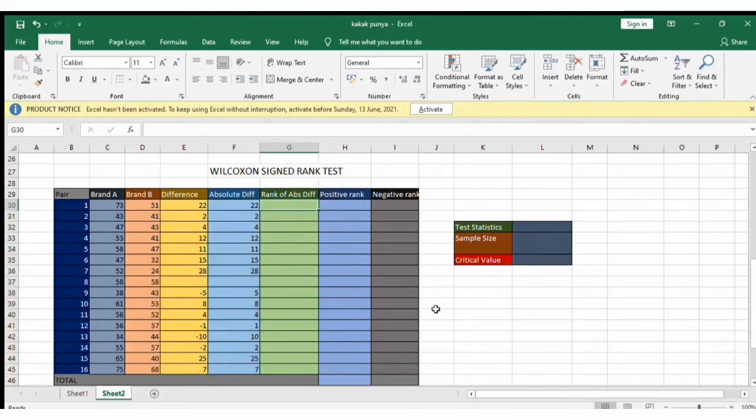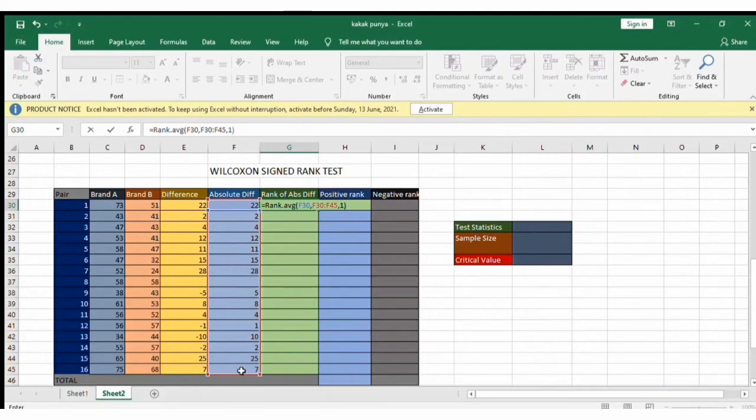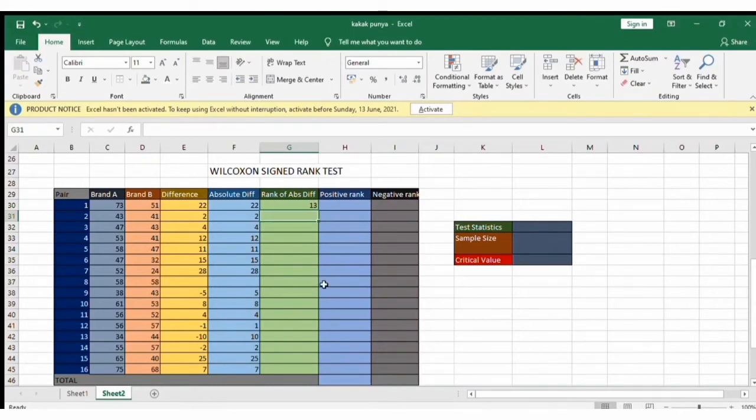Now we're going to rank the differences. We want to know which differences are most extreme and which differences are least extreme. So I'll type equals RANK.AVG. We take the absolute difference and then drag all the way down, and then we choose 1 for ascending order. We're going to put dollar signs around the letters for the dataset so that it doesn't move when we copy and paste the formula.